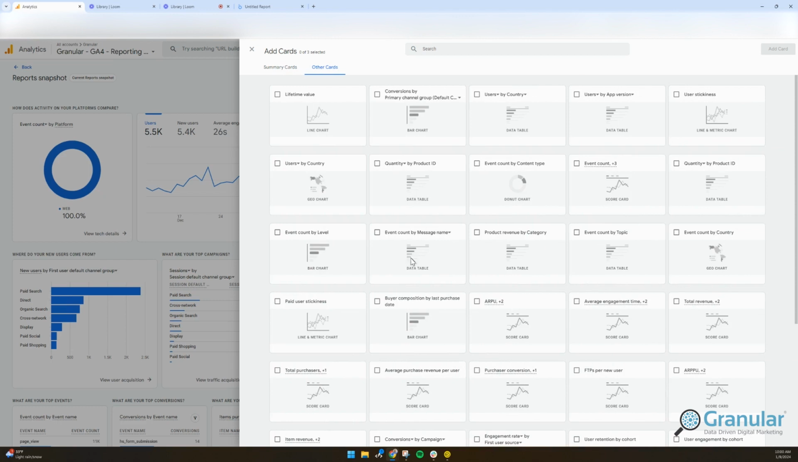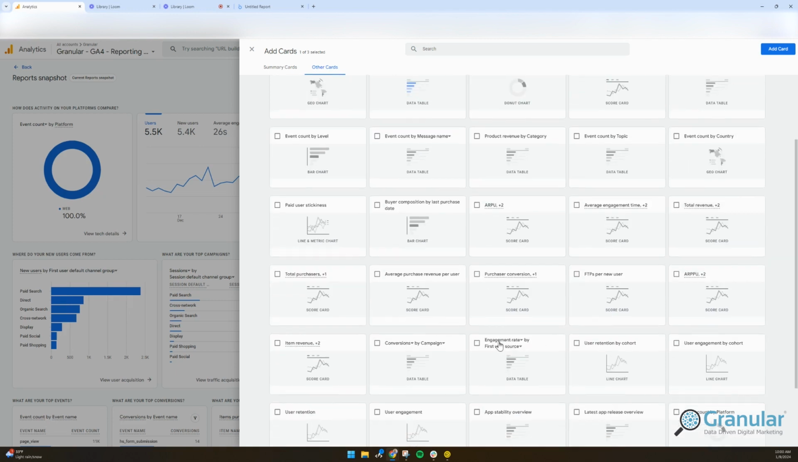So this is a great place where you can add, if you have quantity by item ID, so this wouldn't matter for us, but you can change this to be what item IDs or what items are selling the most often or have the most revenue sold. You can change this to be total revenue, everything. There's a lot of ones. This one is a great one where you can do sessions by first user source and medium, and this is a great one to add.